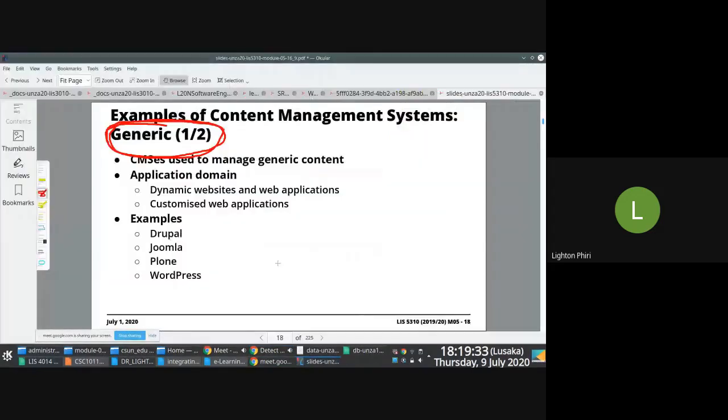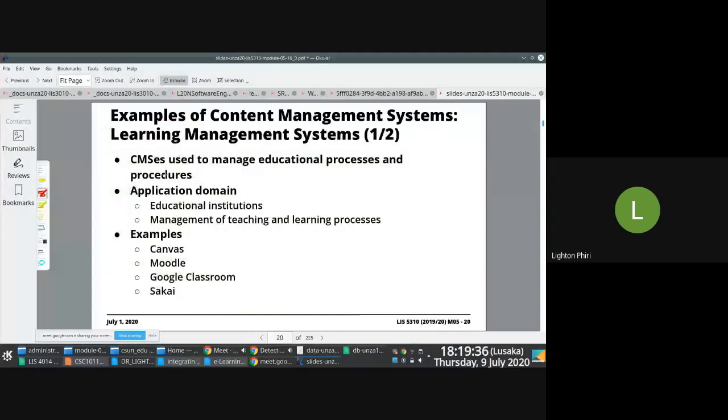So you have generic CMSs, and then you also have CMSs that are used in specific domains. So for instance, we looked at just a few. This is by no means comprehensive, but you looked at CMSs that are typically used to implement so-called learning management systems, right? So these are web applications that are used to manage teaching and learning activities or processes, right? So think of anything that a typical institution of higher learning or a typical educational institution would do. An LMS or a learning management system is the type of content management system that you'd want to deploy or set up. And there are a lot of them, right?